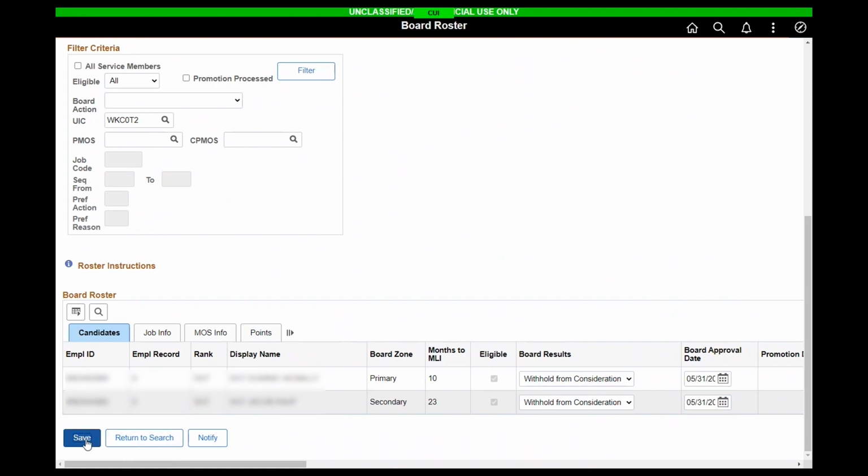As an HR professional, you most likely will prepare the board results for the commander. Once complete, notify the commander that the roster is ready for review and requires approval.